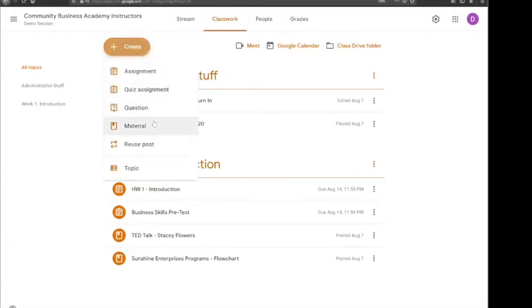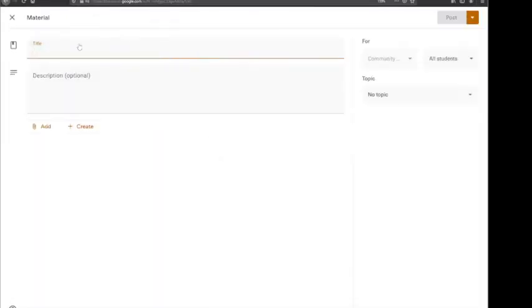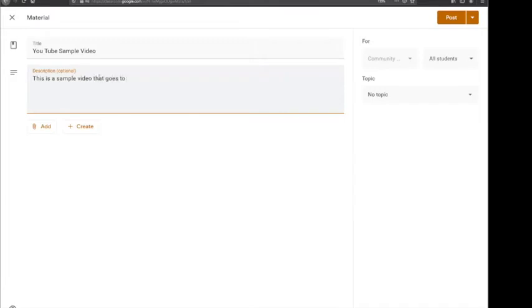But if you want to post a new material, post a quick link, I can say material, I can give it a title, give it a description, and then I can add a number of things. I can add something that sits in Google Drive. That could be a PDF. That could be a PowerPoint slide deck. That could be any number of things where I want to give them the source file.